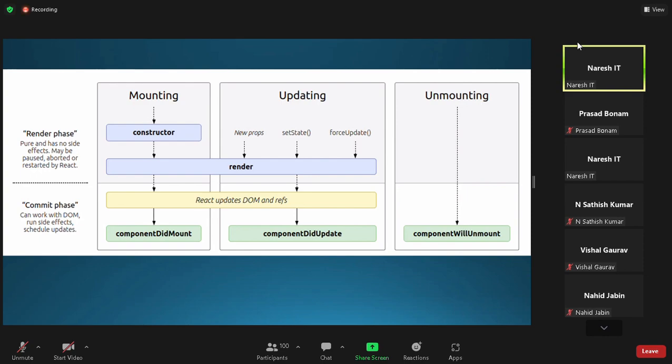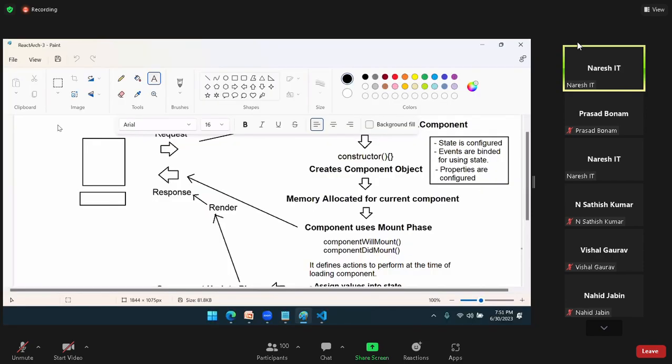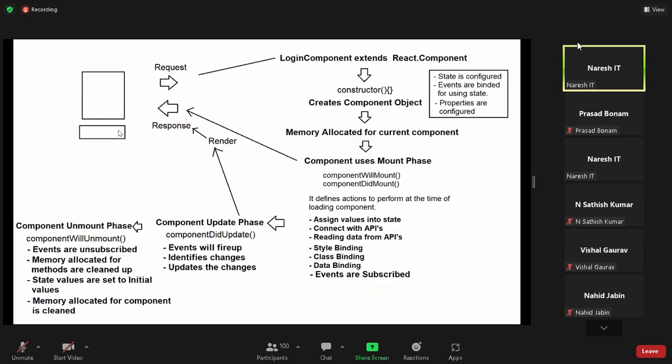So every component has three phases. A class component has three phases. One is mount, and another. So internally how it happens, I will show you. Actually, this is the basic internal flow. Suppose first the client has requested the login component. We request this login component in index.js. We will mention that the login component should start.